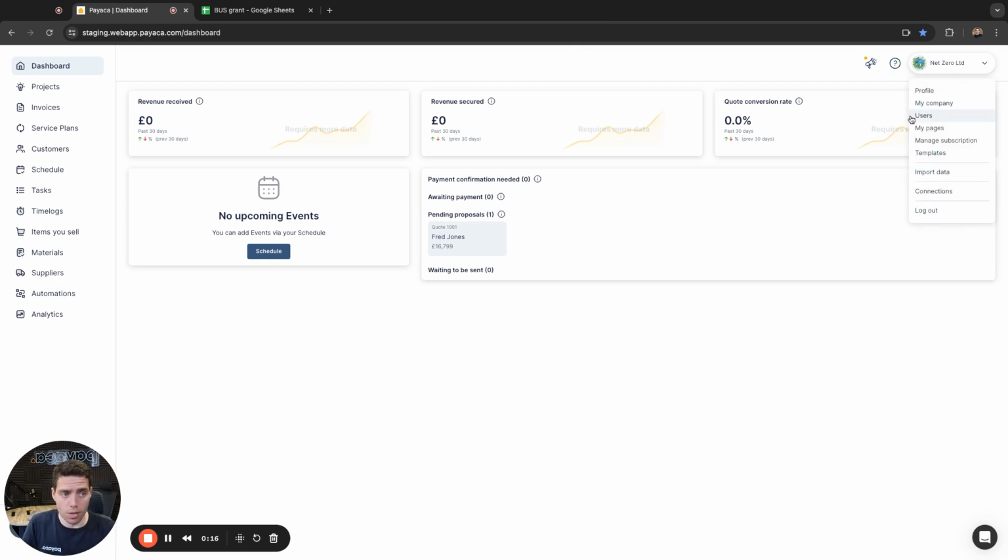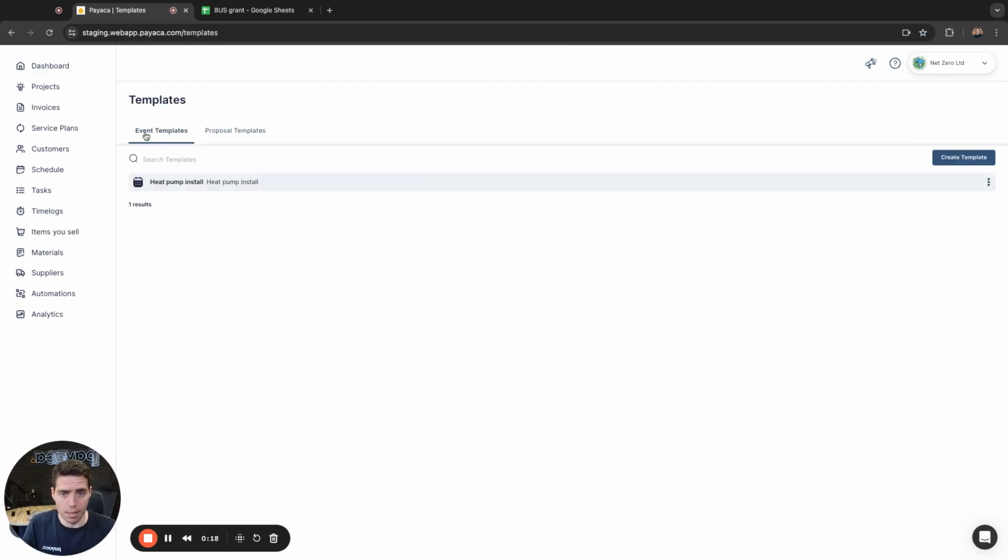So if I go to the top right-hand corner here and click Templates, I'm going to see event templates, but also proposal templates. I've already created one for a heat pump install that I'll take you through, because this is probably more complicated than, say, a solar install, where you don't have the complexity of the BUS grant, the Boiler Upgrade Scheme grant, which I believe is £7,500 in England and Wales at the moment.